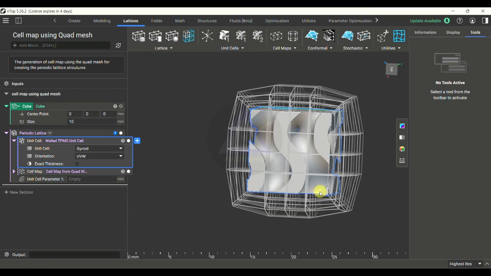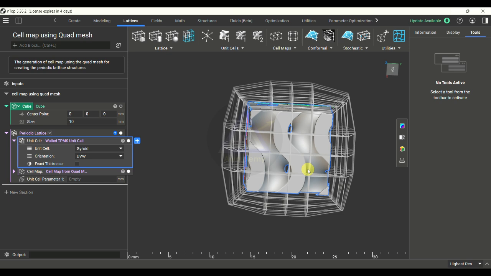So its size is now 10 mm, 10 mm, 10 mm. But our goal is to fill this unit cell within the created cell map, not within the cube. Understood? Okay. Then we are not going to touch orientation because there is not much effect of this for this cubic symmetric unit cell. It only has an effect on non-cubic and asymmetric unit cells, for suppose 2D unit cells like honeycomb or reentrant or any other kind of auxetic structures. It is up to you. But for now, we have only cubic symmetric unit cells. So let's go ahead. There is no change. As for exact thickness, it is up to you. If you want to use it, use it. Otherwise, no.